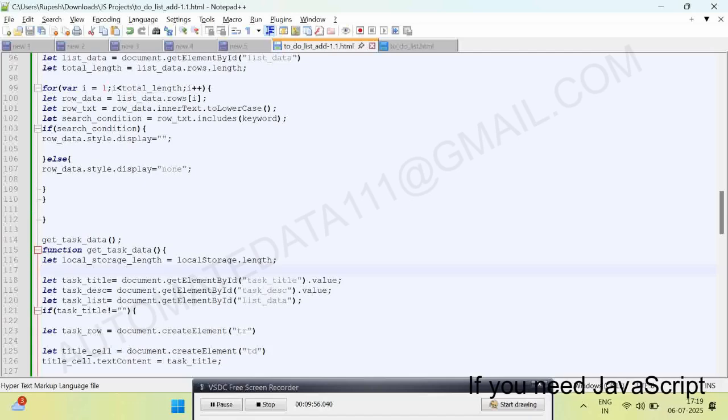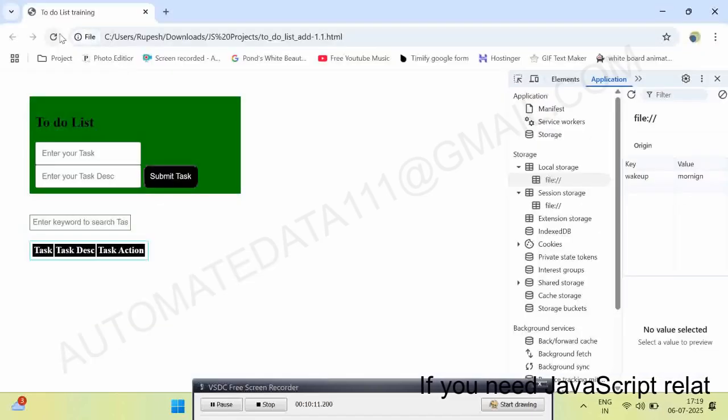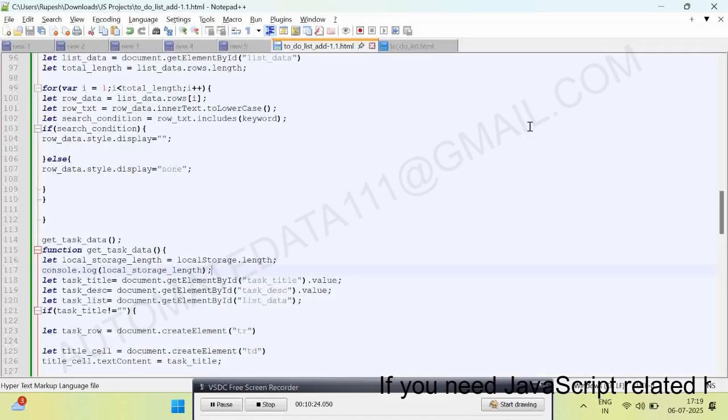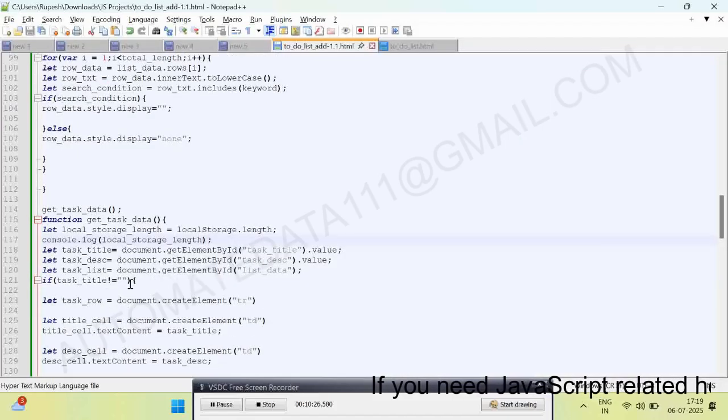we need to apply the loop here one by one. Okay, so first of all, see whether the length is coming or not. So when I refresh the page, and if I go to the console, okay, length is coming 1, right? So now we can successfully fetch the length. Now we will apply a for loop to get each row of the local storage table into our HTML table.